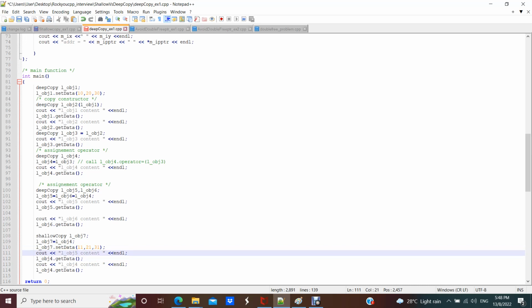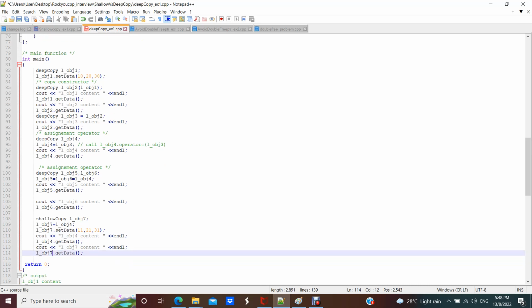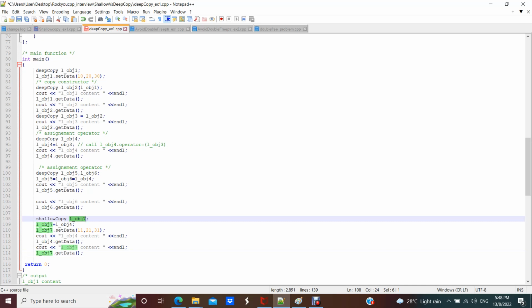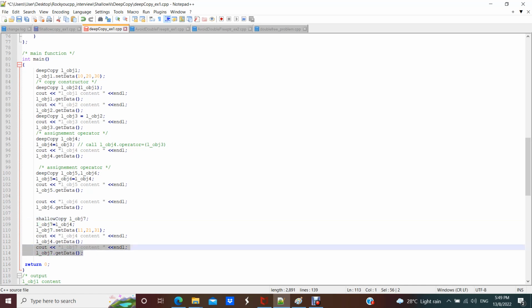Four and then 7. Correct, right? So I'm creating an object 7 and I'm copying the content and all the member values from the obj4 to here. Here I created a new member. So I'm trying to change the content in the obj7 to 11, 21, 31. Since the memory is already there, it will not create a new memory. Maybe I can print it twice also.